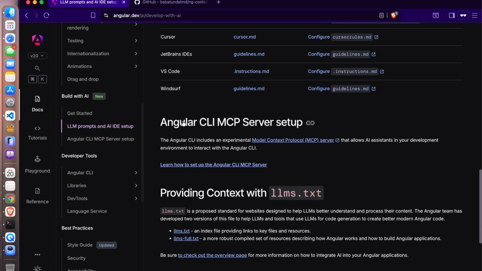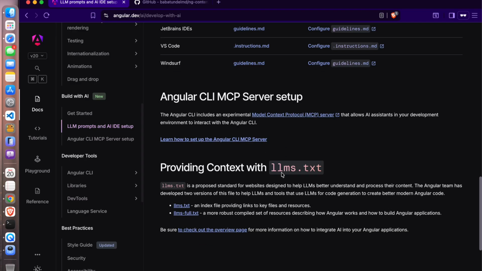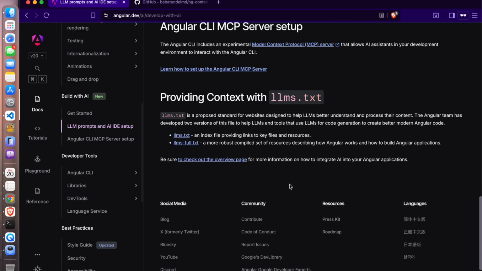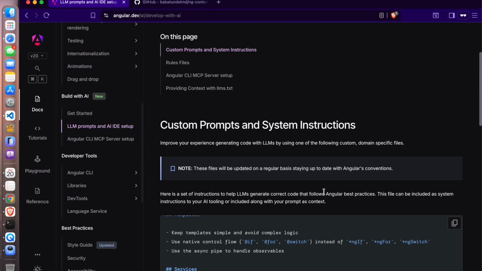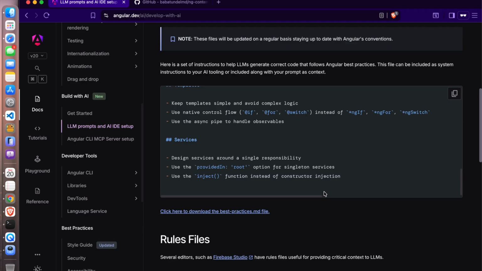Okay, here we have the Angular CLI MCP server setup, and providing the context to LLM text and all. So you can see Angular is on a momentum. Angular is progressing with AI, so they are going side by side. Okay, so as AI is advancing, Angular is also advancing. You can see there's a reflection of that in the build with AI. Okay, so as an Angular dev, you have an understanding of AI and how to integrate this in your application, to make intelligent applications built using Angular.